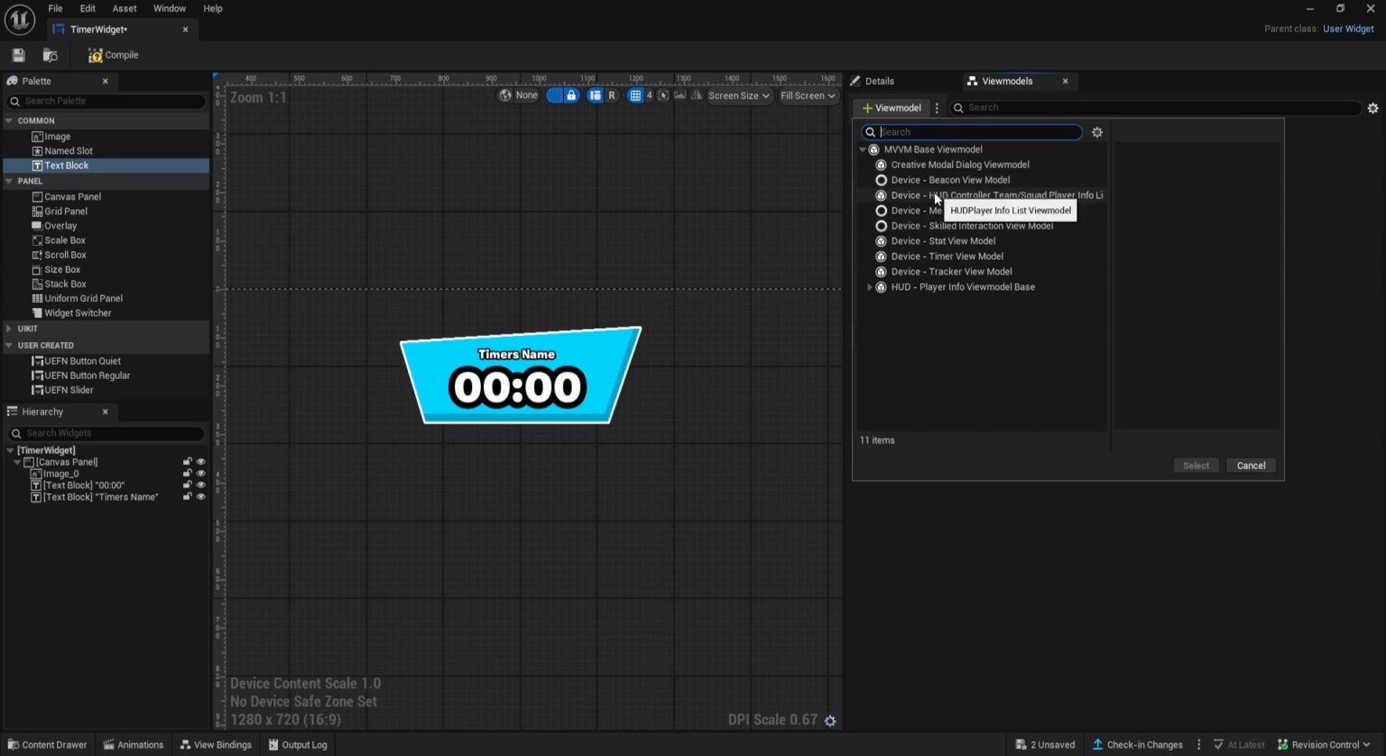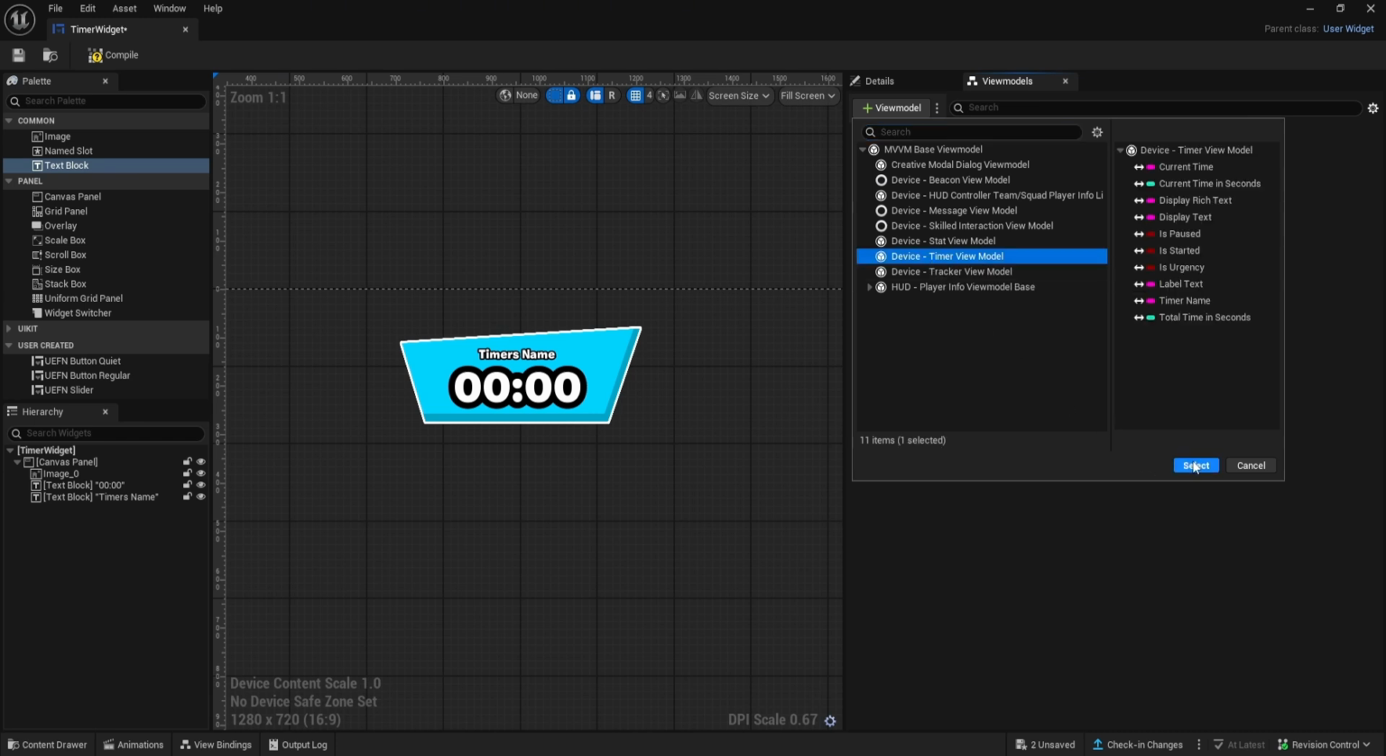So we have a HUD controller, a beacon device, a HUD message device, skilled interaction, stat, timer, tracker. All of these are things that we can actually create custom HUD widgets for. For this, we're using a timer. So we'll just select the timer view model and then hit select.